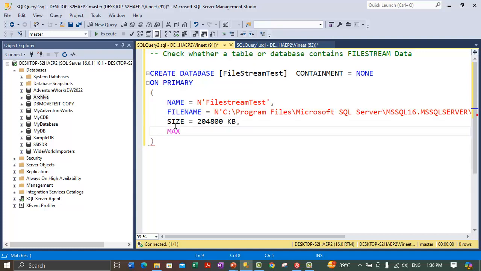The next column is MAXSIZE. Let's define the max size as UNLIMITED. The file can grow unlimited; there are no restrictions on the max size. And let's provide the file growth parameter, how the file should grow. So it should grow by 65536 KB whenever the file gets full.